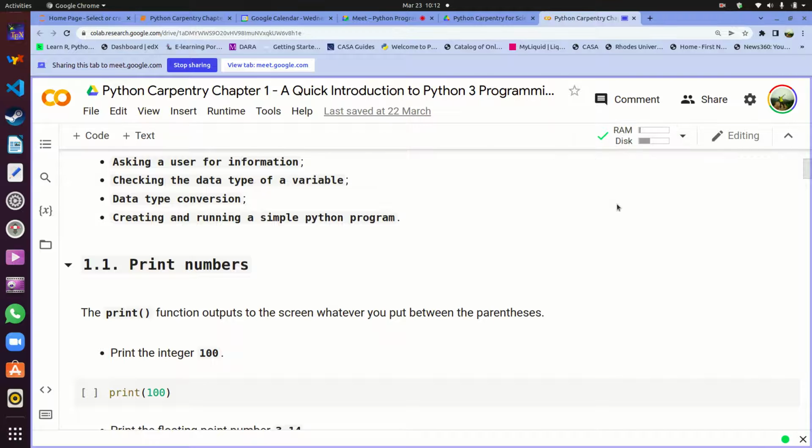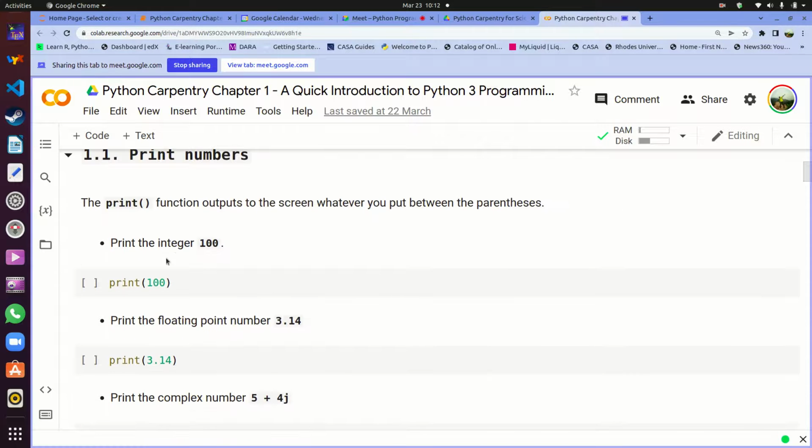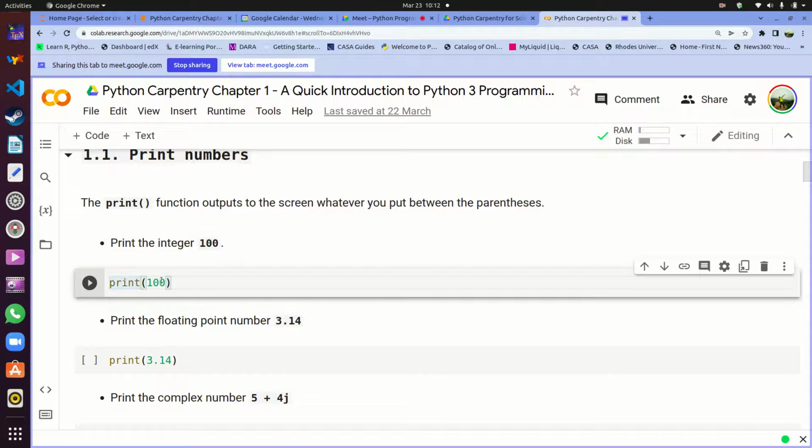So with that, now we can start trying to do what we're trying to do. So if I want to print an integer, for example, the number 100, the only thing I do is I type out print, then inside these parentheses, I put the 100.